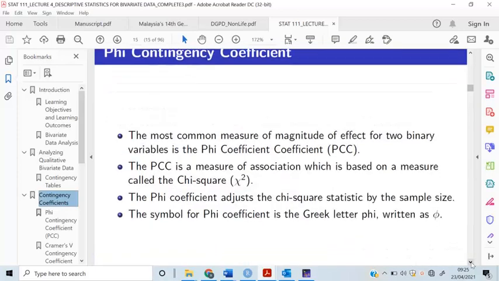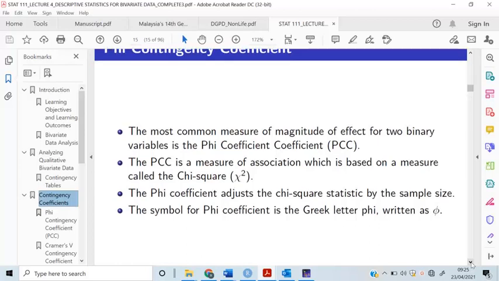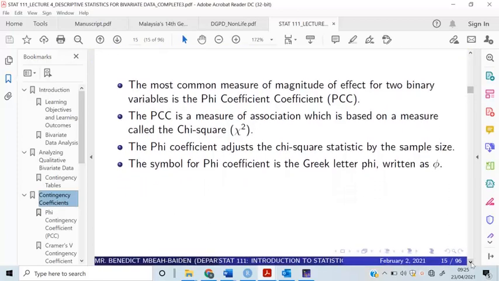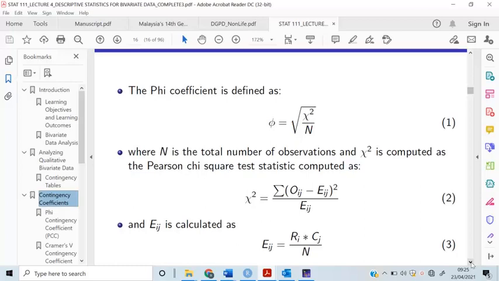Now, basically, the phi contingency is computed from a chi-square value, and because you have these slides, I hope that you go back and read on it. But essentially, what I'm going to do here is to just show you the formula, and then we will implement this in R. So the phi contingency coefficient is defined as this. It's just the square root of the chi-square divided by the sample size or the total number of observations.